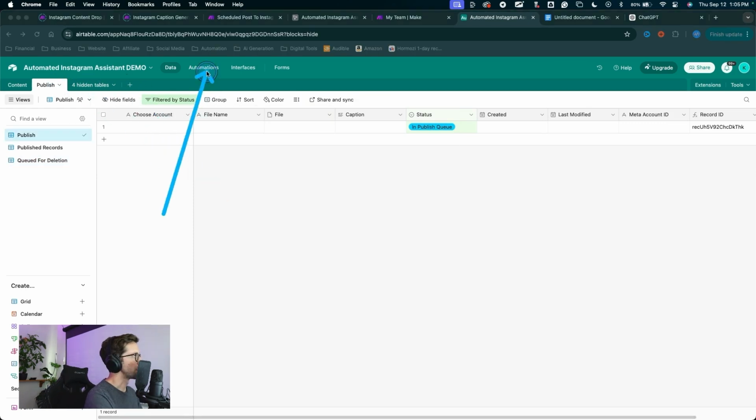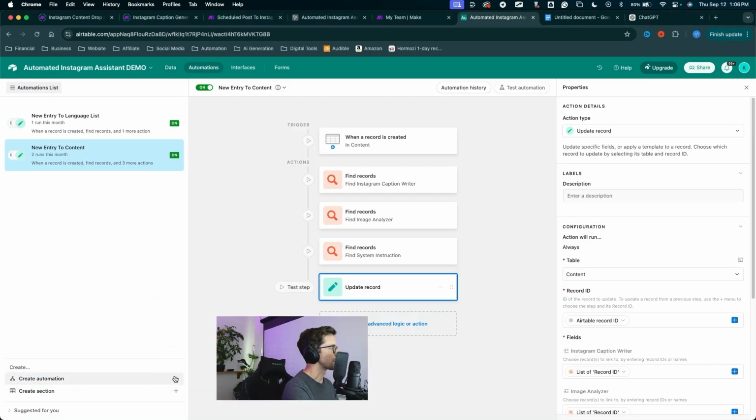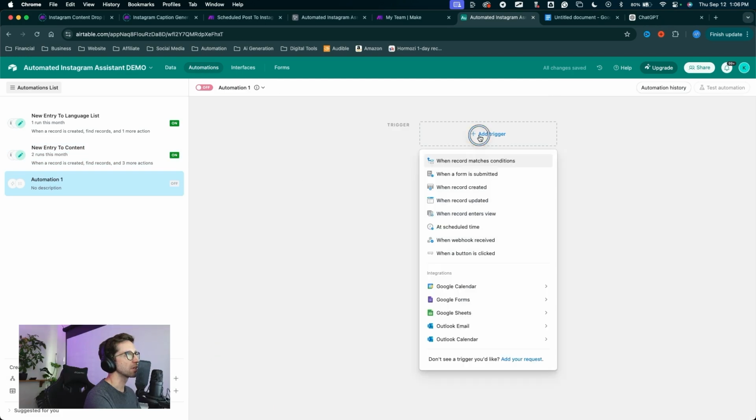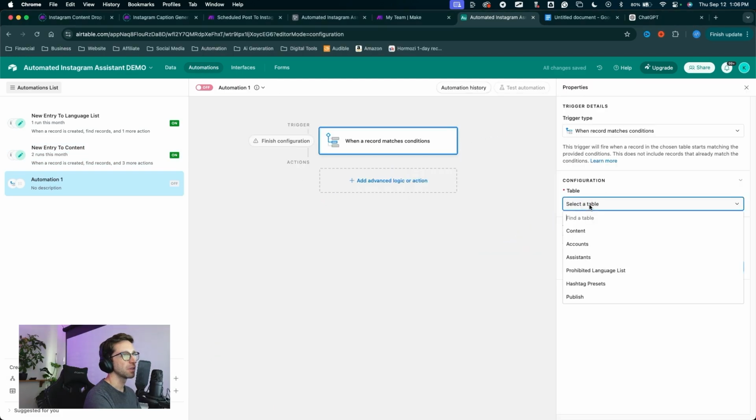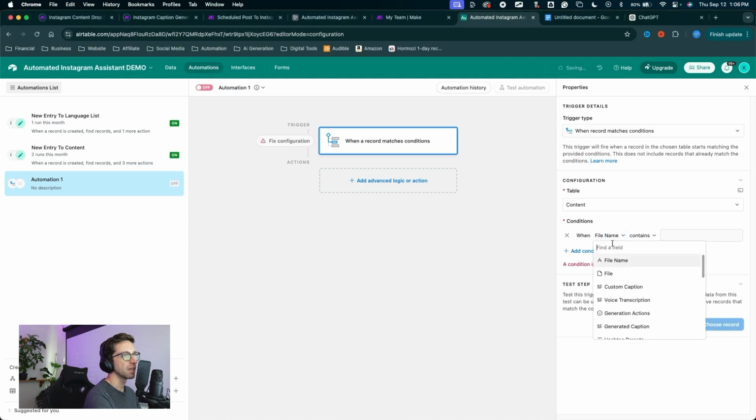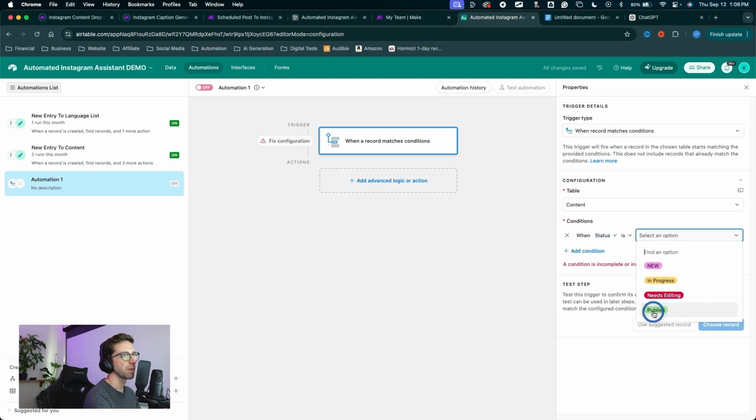Let's come up to automations, come down here to create new automation, add a trigger when a record matches conditions in the table content, condition when status is publish.